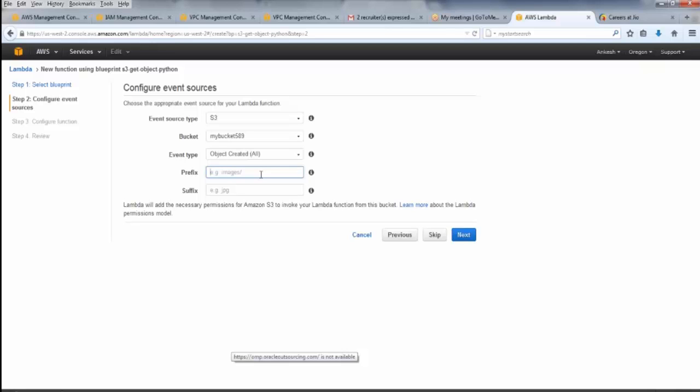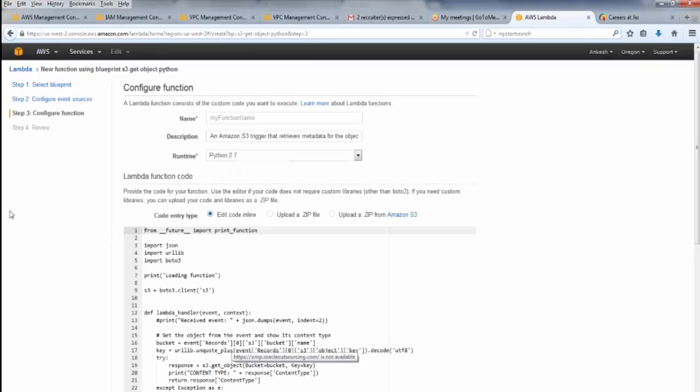And suffix is the extension of the files: .jpg, .mp3, .mp4, .3gp. If you don't mention it, since these are optional, it adds the necessary permissions to invoke our Lambda function. I don't have any file as of now. But now, say, this is my function name which I can give. This is the description. This is the runtime language.